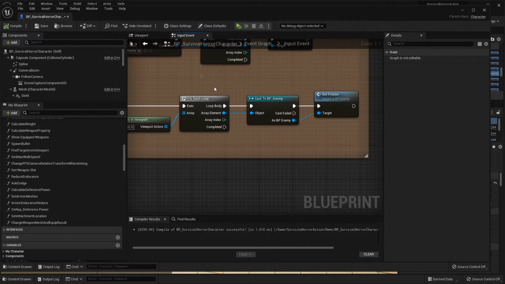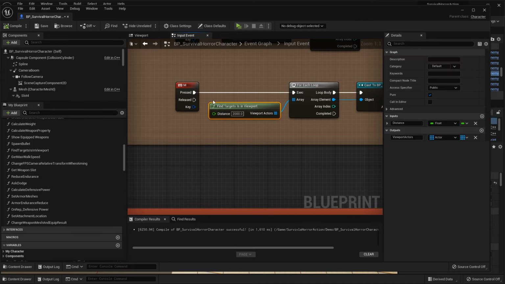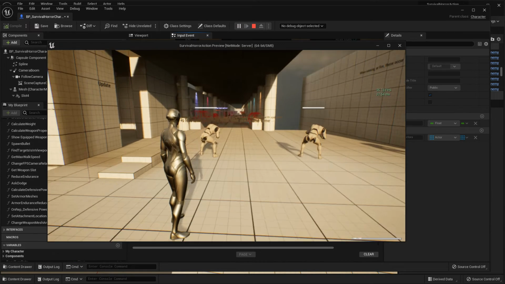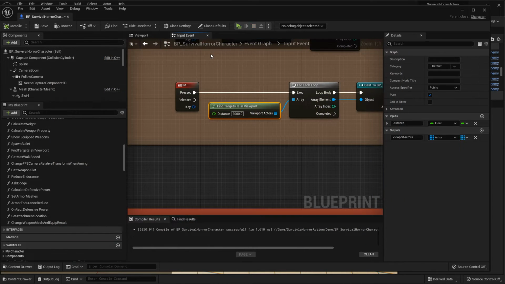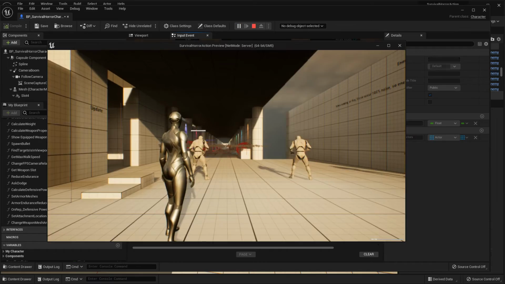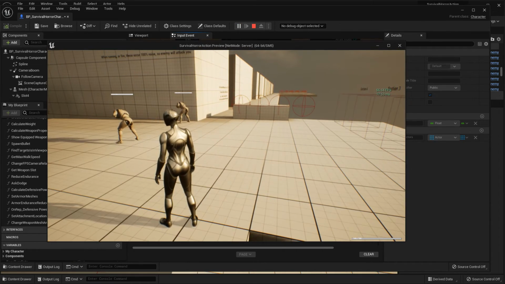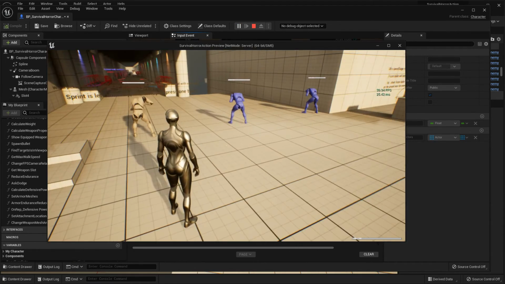This is not the important thing. The important thing is this. You can select inside viewport enemy. So now press M. I can select this. Also, I can select like this. Yeah, only two things selected.